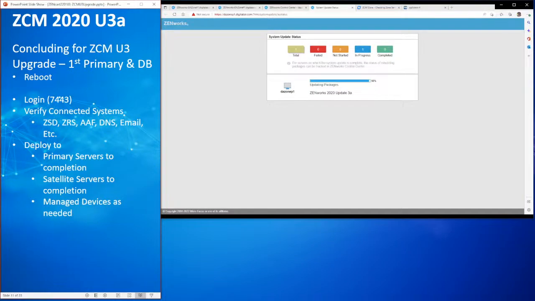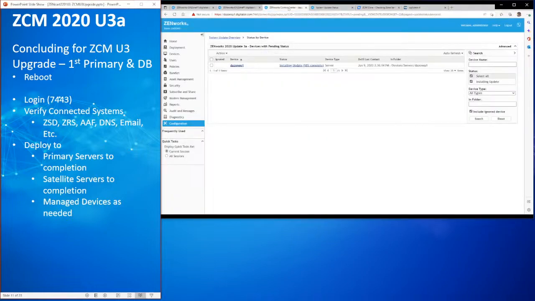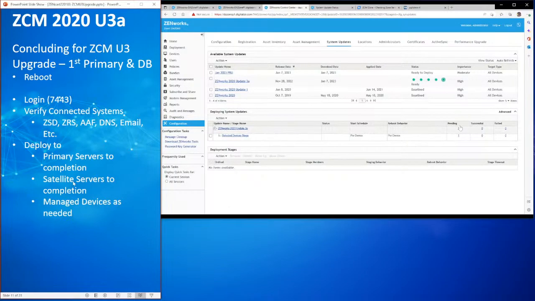Concluding the ZCM U3 upgrade for the first primary and database, you're going to obviously reboot, log into 7443, and verify the connected systems. If you have Service Desk connected to it, or the ZenWorks reporting server, or AAF, that'll be obvious because you won't be able to log in if it's required. Also check DNS and email and so forth. So, what am I doing now? Checking my pending again, still seeing if it's modified at all.